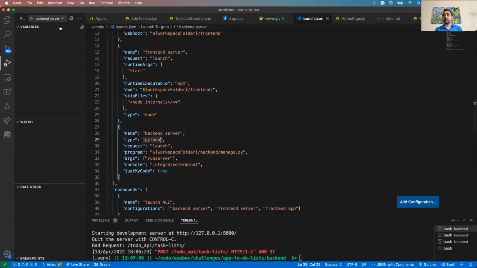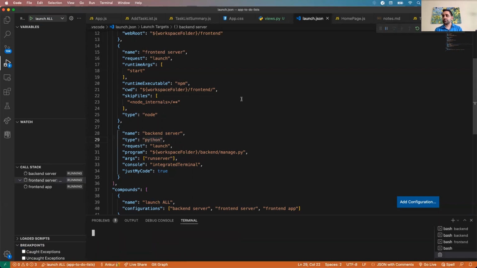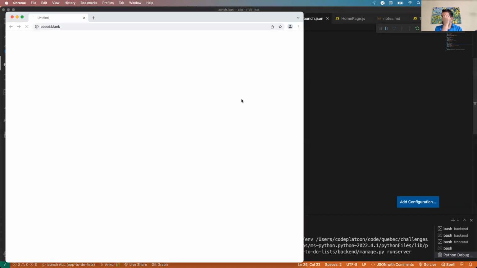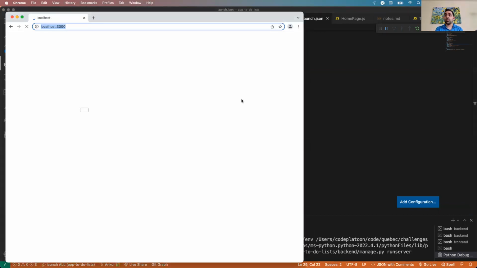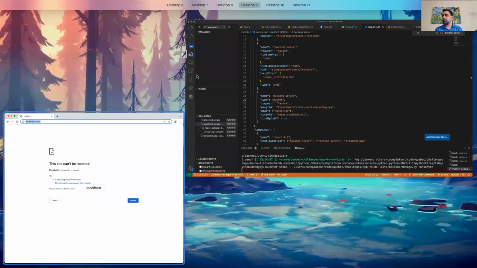So with this in place, if you drop down your debug menu, so again, I'm in my debug tab here, you should see all the configurations that you have. If I want to launch all, I'll select launch all, and then hit the play button. This is going to launch everything in my debugger. It's going to take a few seconds. So there's my Chrome window. It's going to try to connect, but nothing. The server's not up yet, so we need to wait a second.